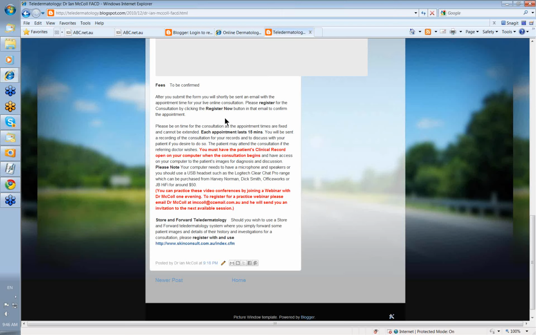So with the appointment itself, it's important that you're on time, because these appointment times are fixed, as you could see up above. The appointment lasts 15 minutes, although there's a 20-minute window. This is to give me time to go from one doctor to the next. Now, note, you'll be sent a recording of the consultation for your records. And you can then discuss the recording with the patient if you desire to do so.